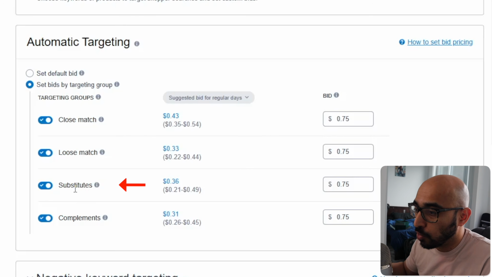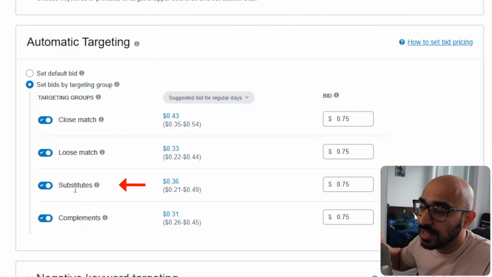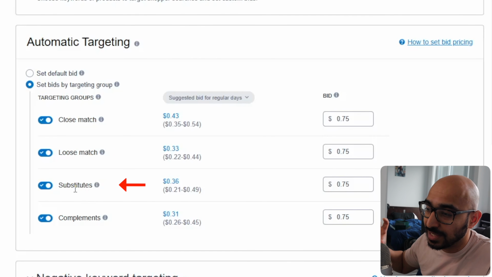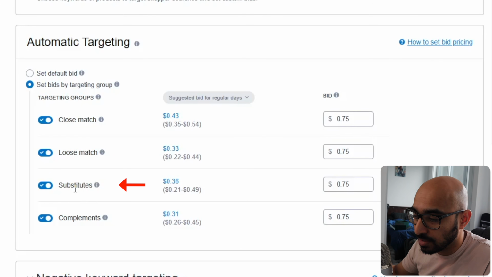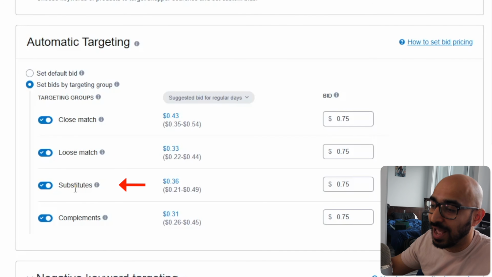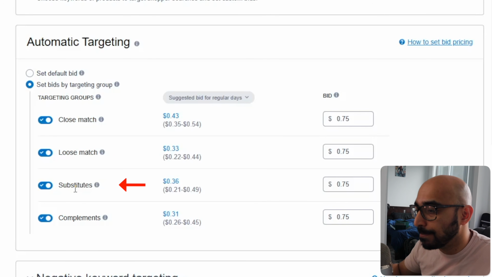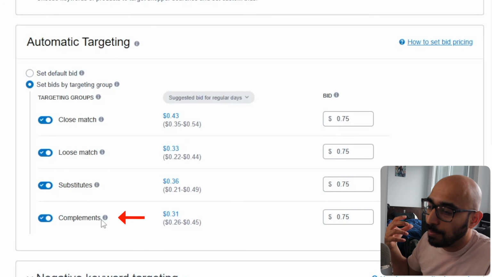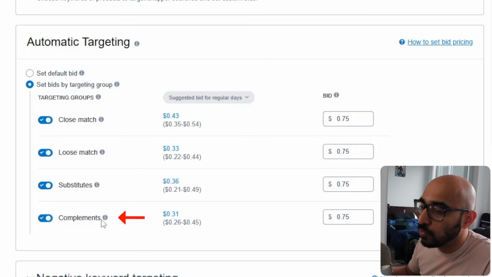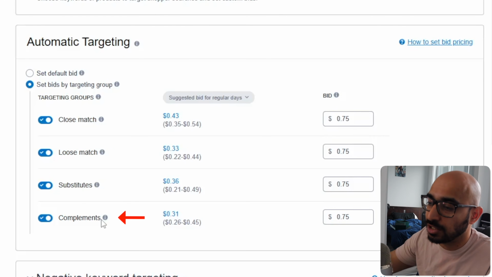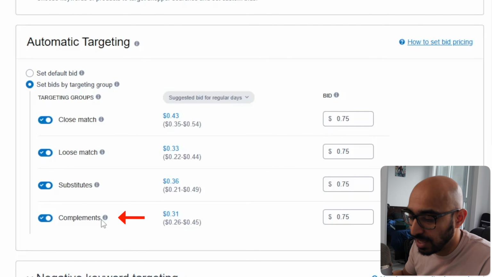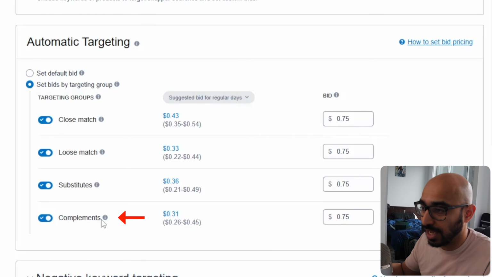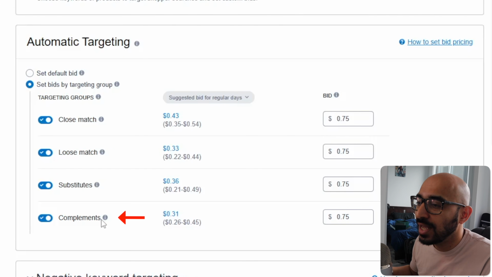Substitutes shows your product on other product listings where your product can be bought instead of theirs. So any of my product competitors that have a similar product to mine, it'll show up on them and be like, hey, what about this product instead? Complements is products that you might buy in addition. So for example, my watch case can show up on product listings for, say, literal wristwatches, because if someone's buying a wristwatch, they might also want to consider buying a watch case.